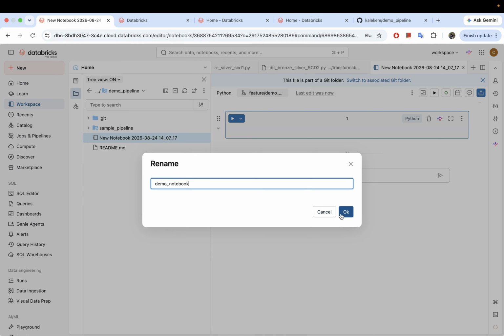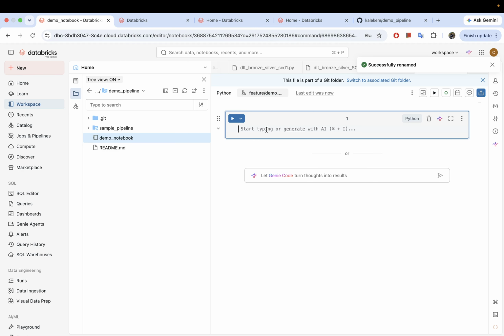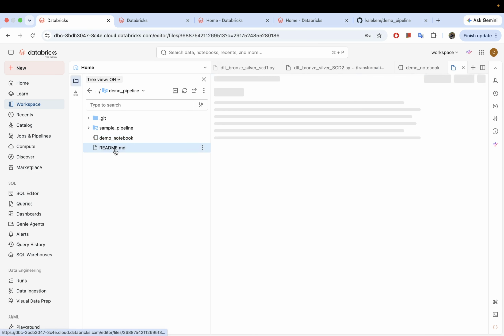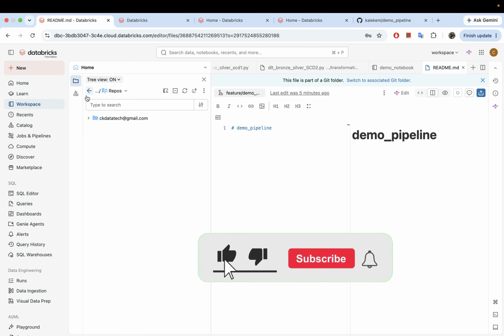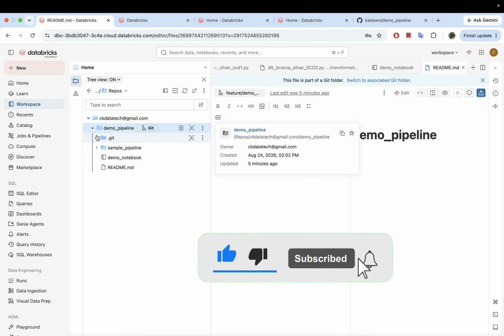Demo notebook. You can add stuff there. I'm going to say this one is a Python, so let's just print hello world on this. Okay, so that is going to be saved in our notebook, and then the readme file here, you can also change this if you like.